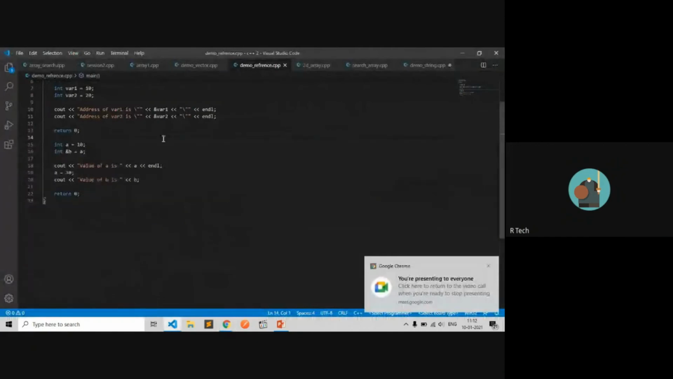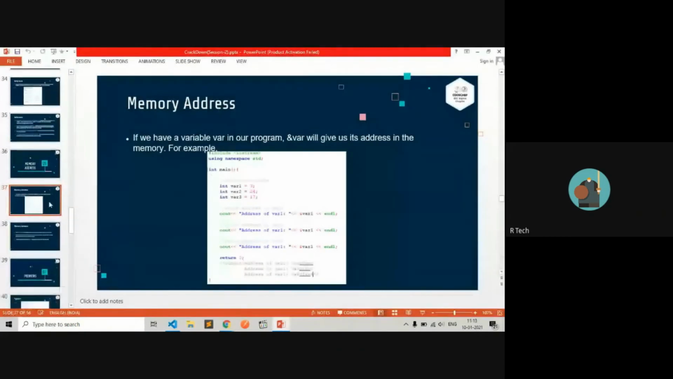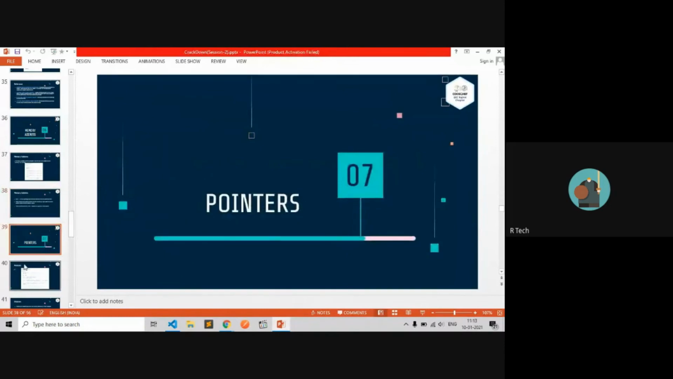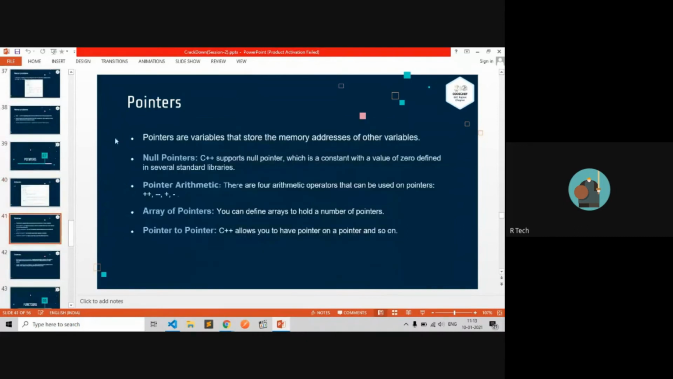Okay, let's move to our next topic. 0x is the beginning of the hexadecimal form. And pointer. What is a pointer? Let's understand a pointer. Pointers are variables that store the memory address of another variable. A pointer is a variable used to store the memory address of another variable.